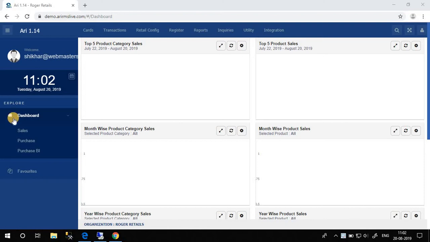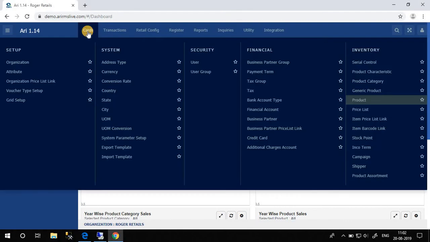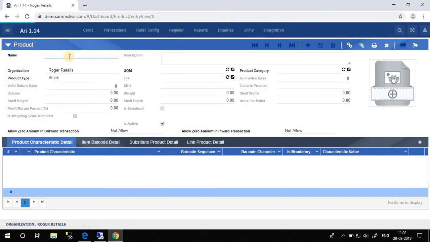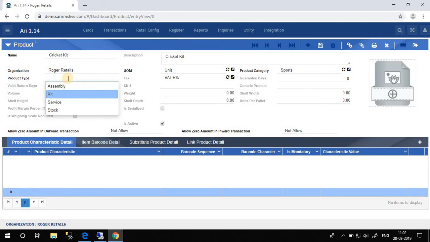So let's understand this with the help of creating a kit first. I will name this as cricket kit. Let's say UOM will be unit, sports. Here, to make a kit product, I will have to select the product type as kit.